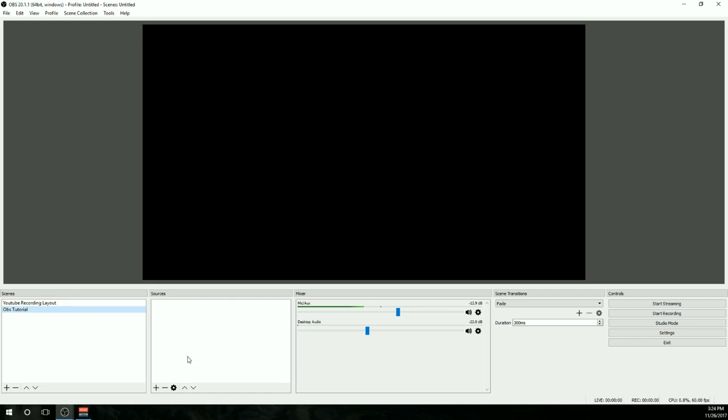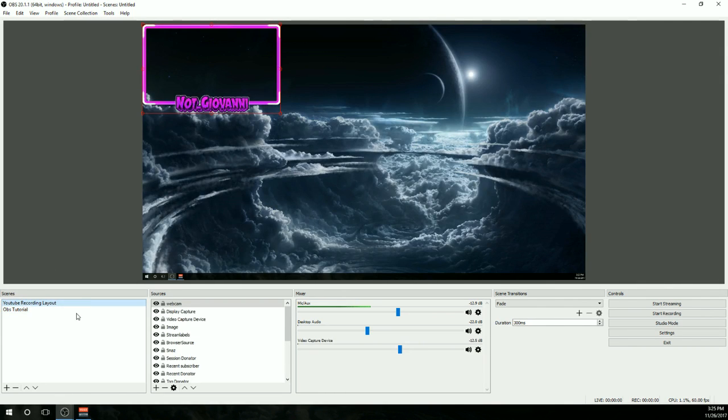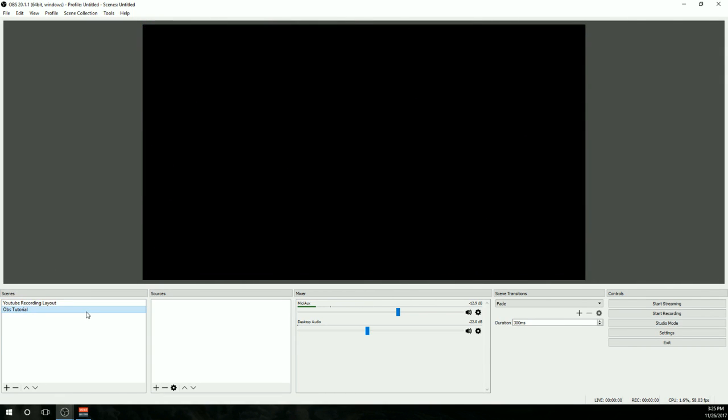Now every source that you're adding is basically going to be saved to OBS tutorial. So let's say you have different layouts for recording, streaming, etc. You can simply make a new scene, and you can switch between them, so you have different layouts for them.